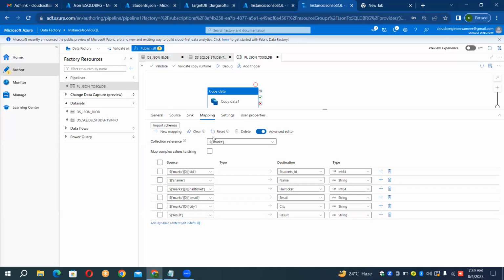Just a minute. Let me check if anything is left out. Samir, just one question: what if we have multiple collection references? See here, we selected marks, right? If we have one more collection reference, then you can use that one. That's not a problem.